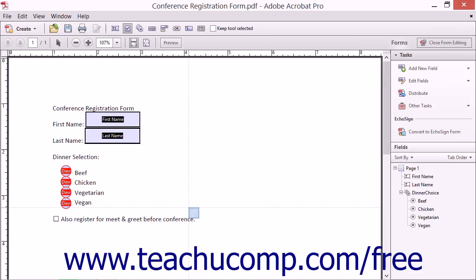At that point, the pointer changes into a checkbox when you hold it over the page, and you can click at the place within the document at which you want to add the checkbox. Next, the field name tag will appear, and you can enter a name for the checkbox.